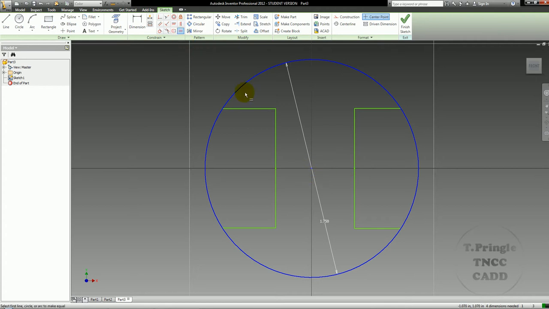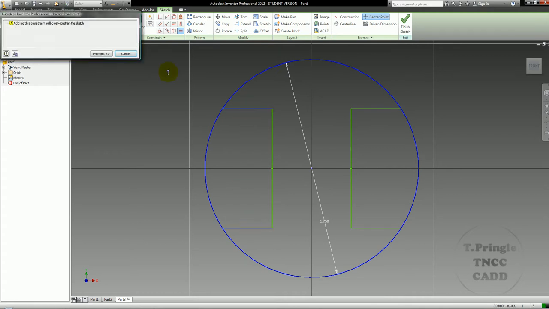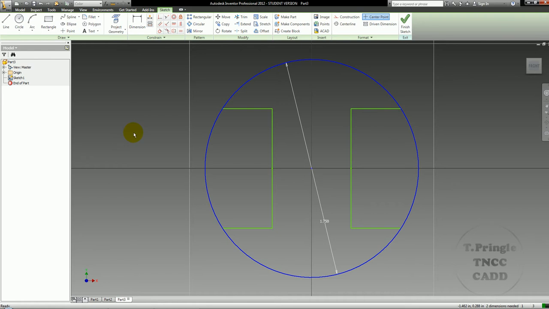I'm also going to set equal constraints between these two lines and an equal constraint between this line and this line. Now, because of the rest of the constraints that I placed, this should automatically be equal. So now I should be able to just go ahead and dimension this object.